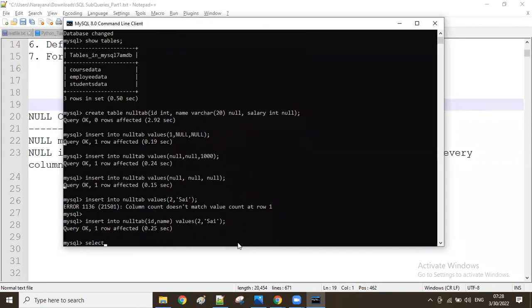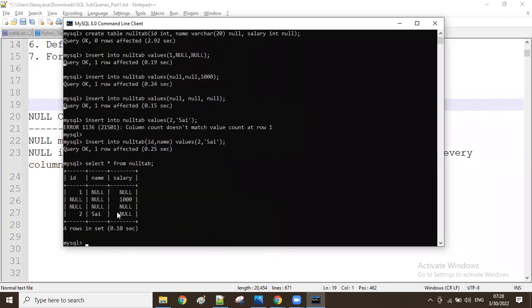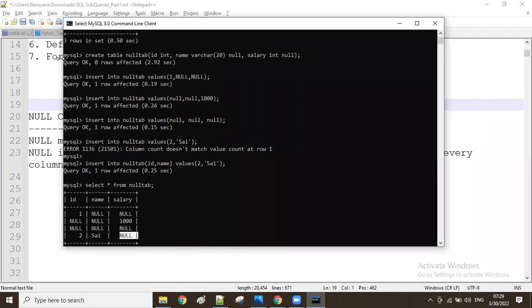Now check the data. Select star from what here? Null tab. Okay, null tab. You can see it is automatically taking null for the third value.